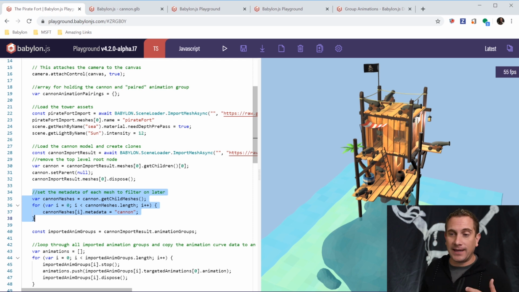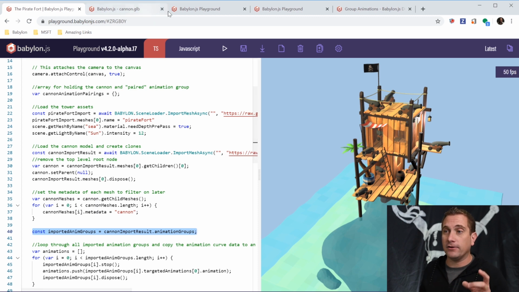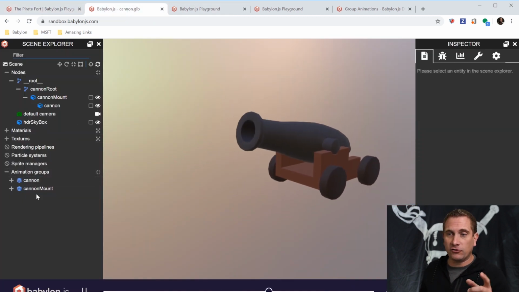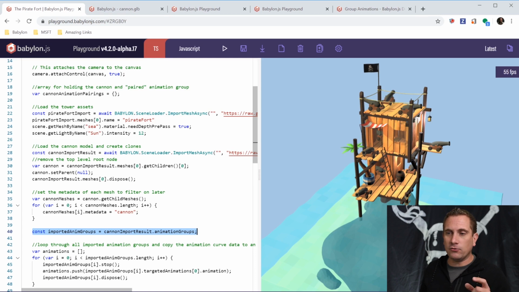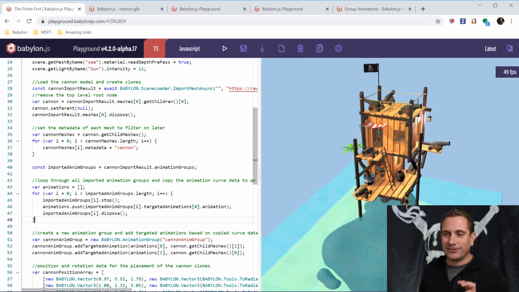So we've now imported the canon, and then I want to import the animation groups. Okay. So remember, we have two of them, right? There's these two different animation groups. I want to now set them to imported anim groups. And this is where we start to get really deep into what is an animation group.